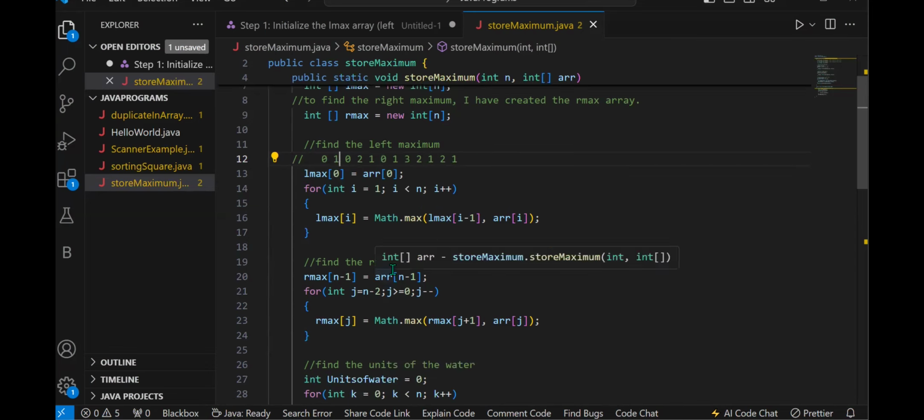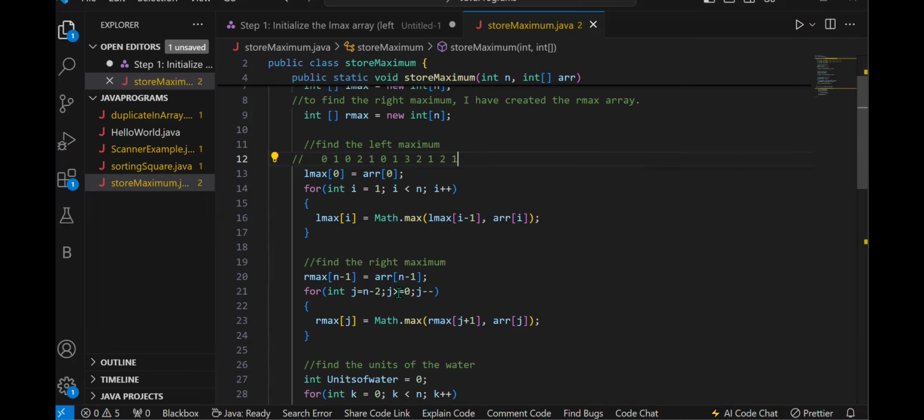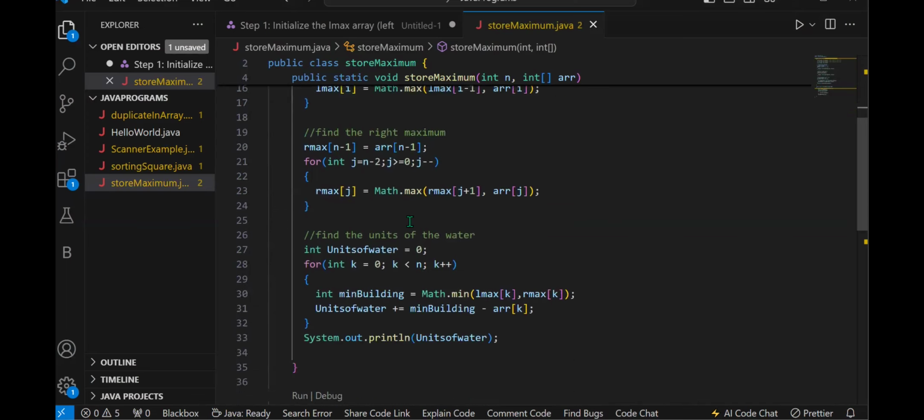So like that only for right maximums. Right maximum, because the right maximum will start from n minus 1, right? So I'm initializing R maximum of n minus 1 is equal to arr of n minus 1, right? So after that, I will loop this array from the ending, right? It will start from here to here, and I will find the right maximums. The same method will be followed here also, right? We find the left maximum and the right maximum. So after that, we have to find the units of water. How many units of water are there or not?